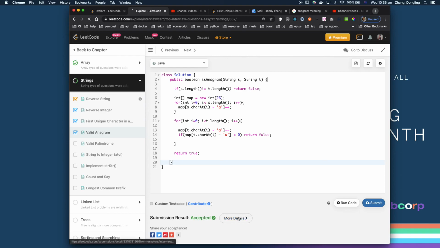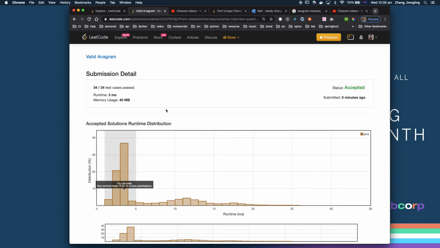Just see the report. It is fast, 3 milliseconds. It means you are standard in here, about 75 percent of Java submissions, you are here. So you're actually quite a bit faster than everybody else, you see.